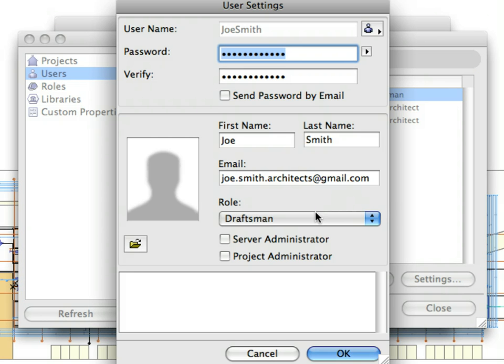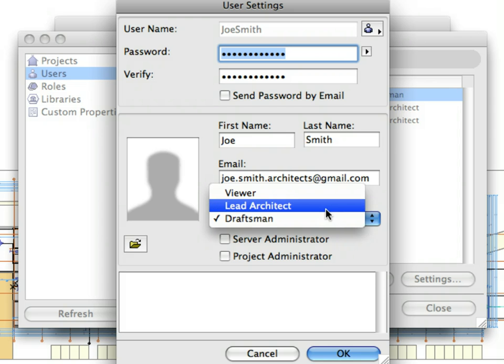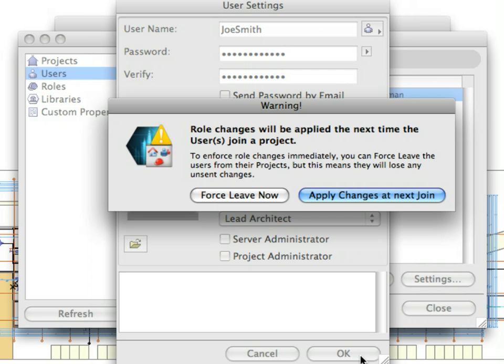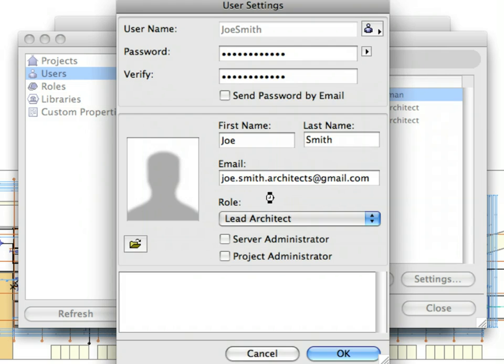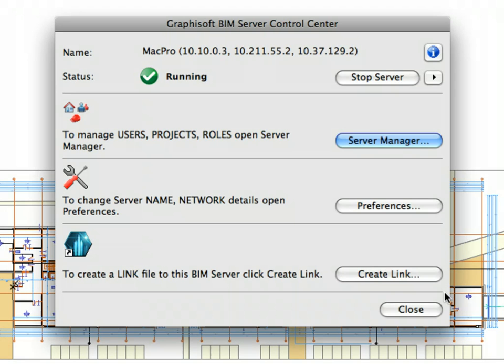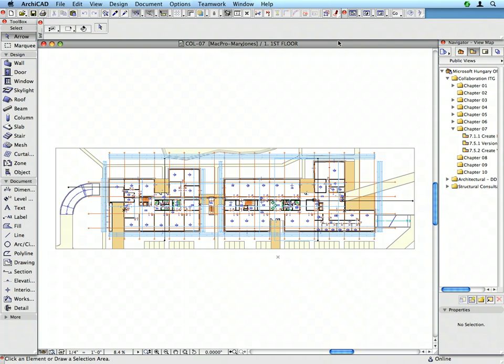Change the role field in the User Settings dialog from Draftsman to Lead Architect, and then click OK to accept changes. If Joe Smith is still joined to any shared project, this step will bring up a warning message. Click Force Leave Now in the appearing warning dialog in case it appears. Then click Close to leave the Server Manager dialog. Also close the BIM Server Control Center. We can now join the project as Joe Smith, who is now a lead architect.